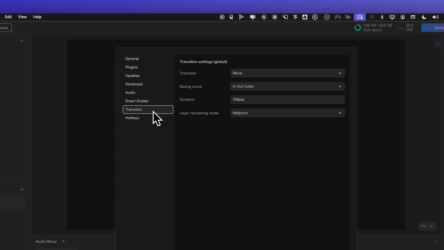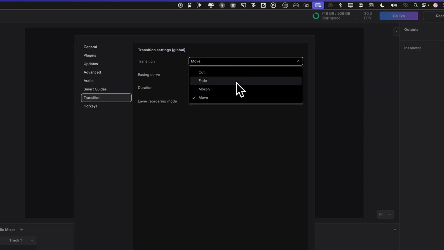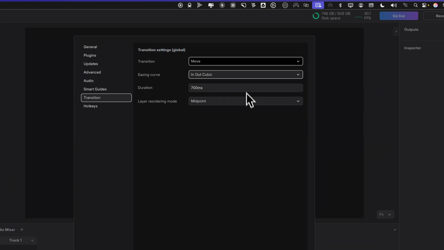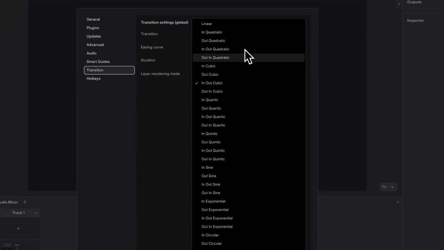The interesting one is the transitions. So obviously with OBS, the live motion, magic move, that type of transition is very, very popular. Ecamm Live also has that as well now in the beta version, but they've included it here as default. So the default transition is move. You've got cut, fade, morph to choose from. And then the ease in, ease out curve, not easy to say, is also listed here.